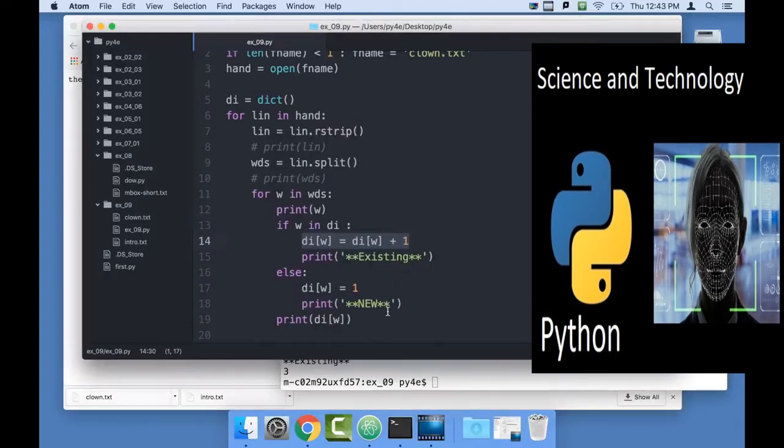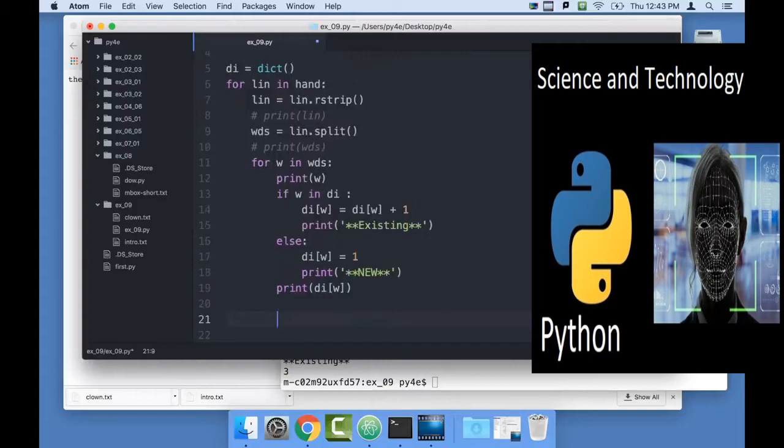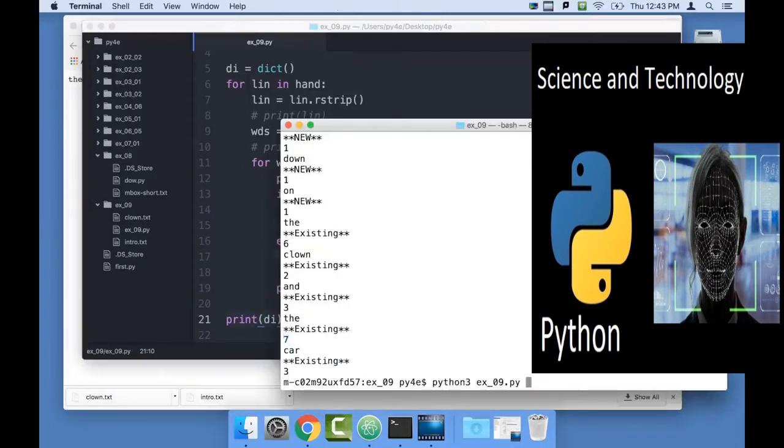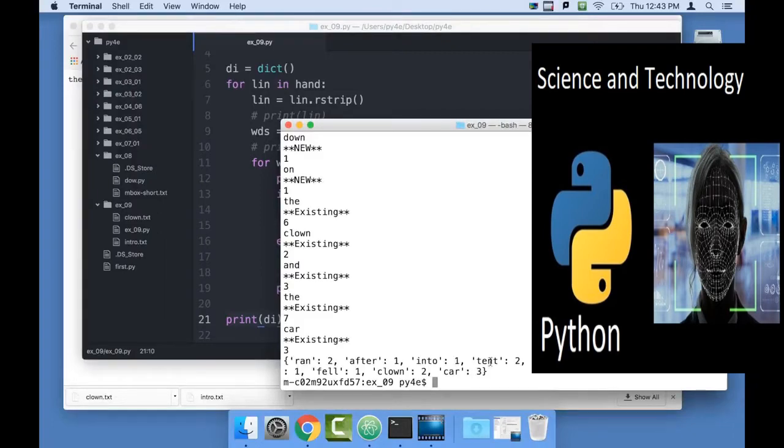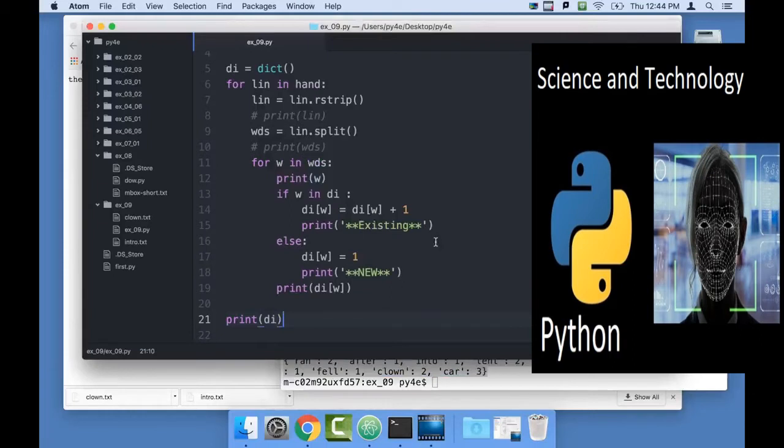So now I want to print out the contents of this dictionary at the very end of both loops. So I've got to de-indent twice. And so that will give us the counts. This is what we get when it's all said and done. The happened 7 times, but it just worked its way through. Okay, so you've got that.